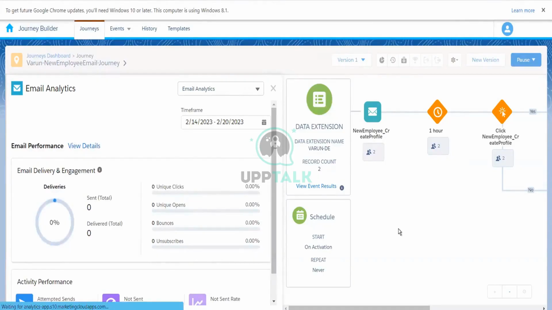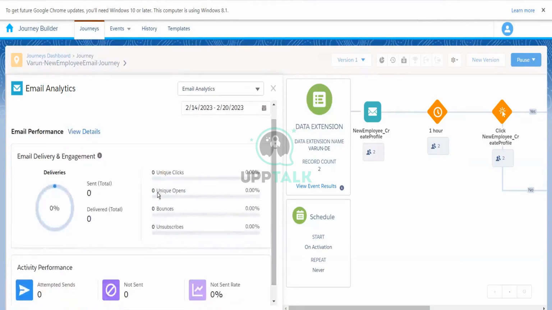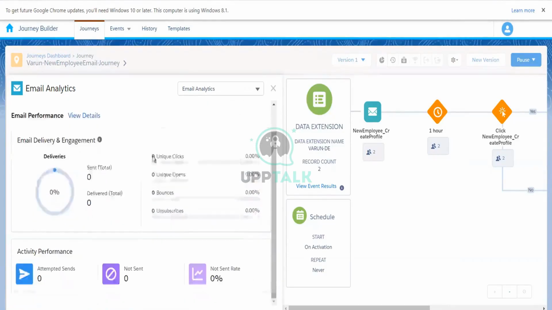the entire journey. Now here we can see the sent, delivery, click, open, bounces and not sent attempt, and the not sent rate. This is generally helpful. Let's say you're sending the email to 2,000 customers, and a few customers could not receive the email. Here we can check the not sent data, how many customers the email could not be delivered to, and we can also check the delivery date and everything.